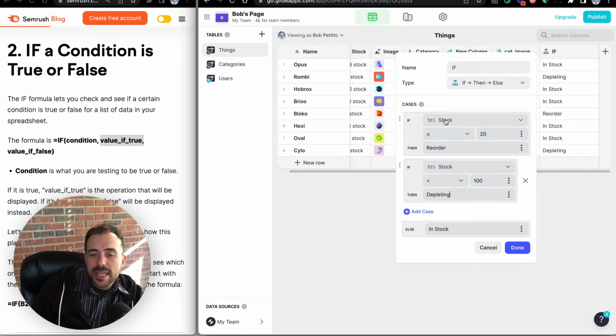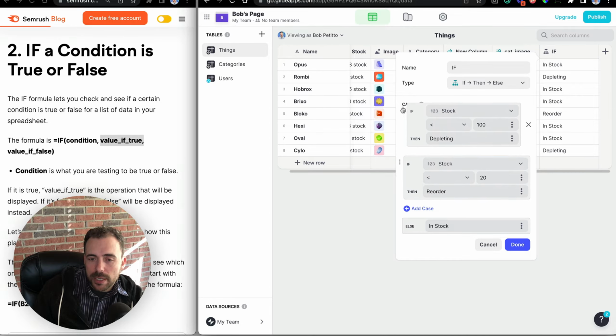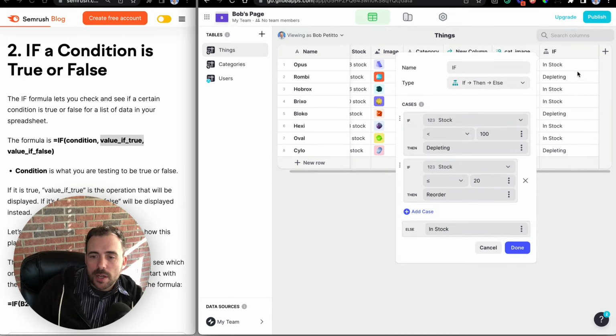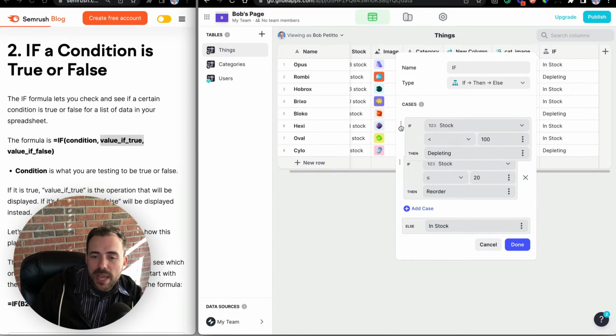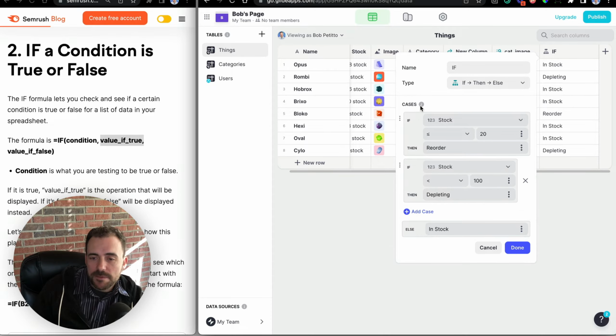However, the order here matters. If I put stock here first, right, if it's depleting, you'll see that no longer do we have a reorder result, because anything that's less than 100, including this less than or equal to 20, is going to make this first condition match. So you really have to pay attention to the order of your if-then-else sequence in order to get the information that you're looking for.